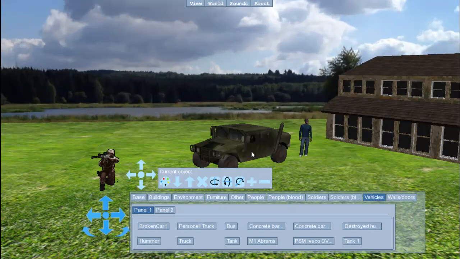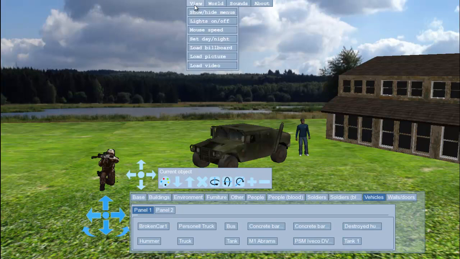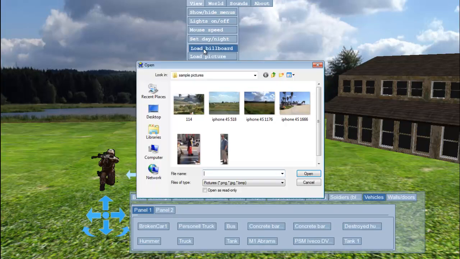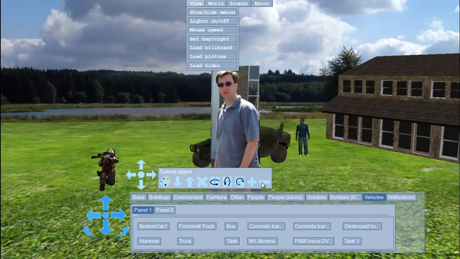And all of a sudden I have a nice background. What I also want to show is that you can also incorporate your own pictures instead of standard pictures. And let's do a billboard. And let's incorporate me. Always fun.